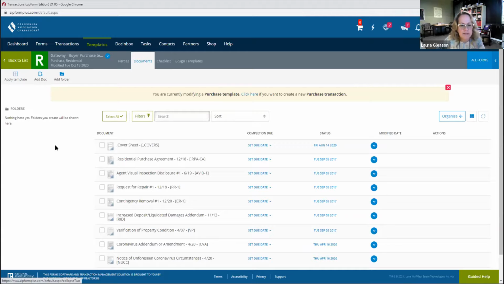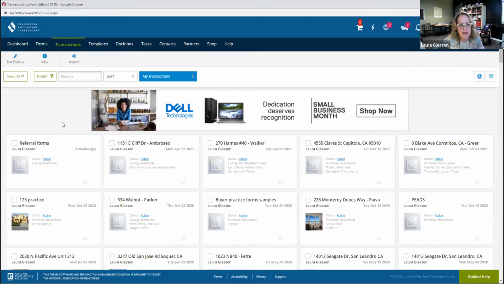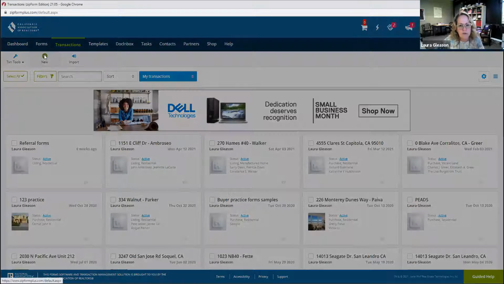Oh, halfway there. Great. Now let's talk about how you pull a template into a transaction. So this is where the fun begins. I'm going to go back over here to transactions, and we're going to create a new transaction. It's the same way. There's a plus sign that says new. So I'm going to click on new.